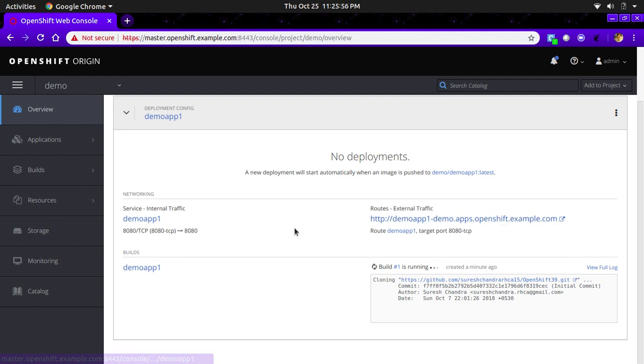So whenever you launch any application here, all those applications will be part of apps.openshift.example.com. The build has been triggered, so it will clone the repository from GitHub, and then it will run a pod here. So we need to wait for maybe 1 or 2 minutes.